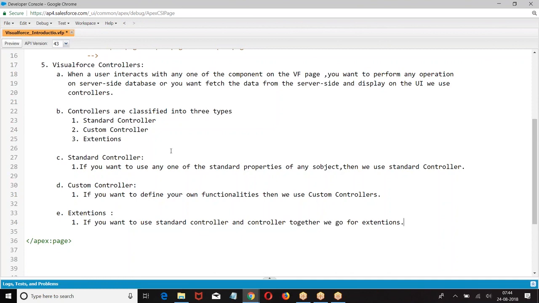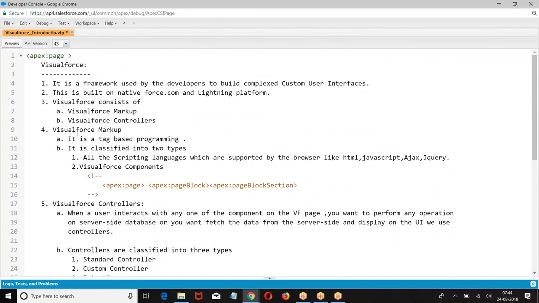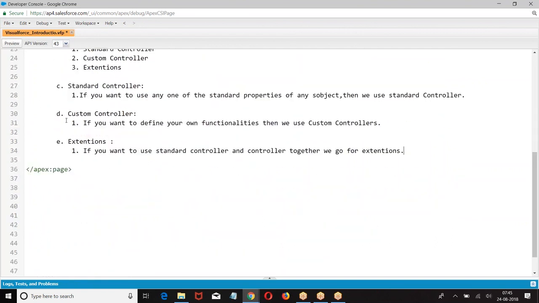Right. Any other query from your end? Now, standard controllers and visual force markup. What do you mean by visual force markup? I hope you are good with this. Okay. Now let us go to the next one. How the visual force pages are used?